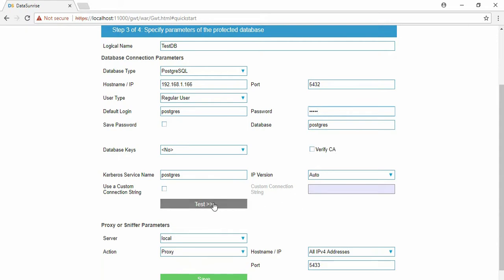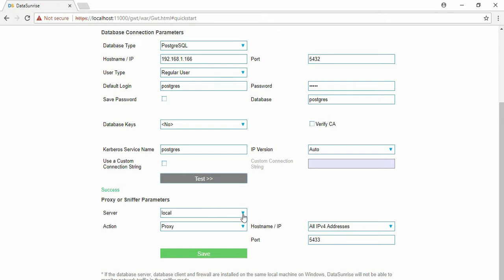Click the Test button to check the connection between your database and DataSunrise. As you can see, the test is successful. So let's move on further. The Server drop-down list selects the DataSunrise server, the DataSunrise instance, to open a proxy or a sniffer for. Previously, during the installation, our selection was local. That is why only this option is available here.